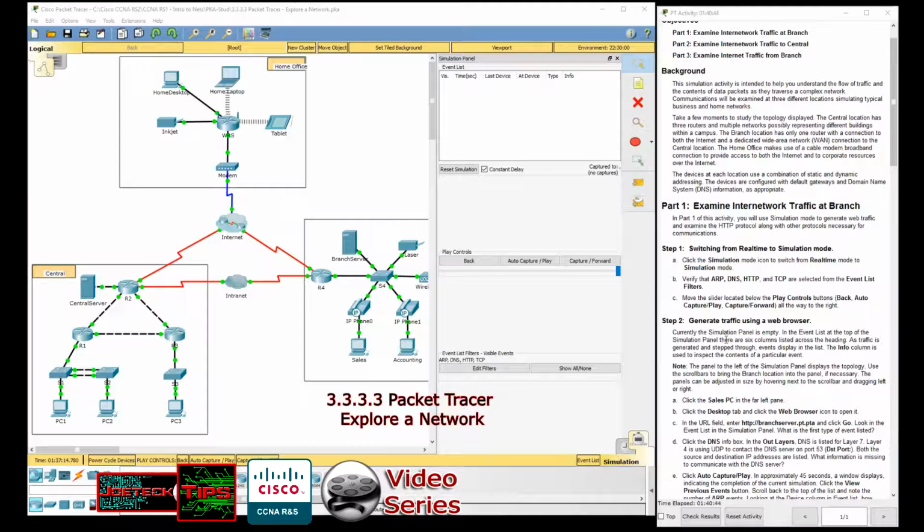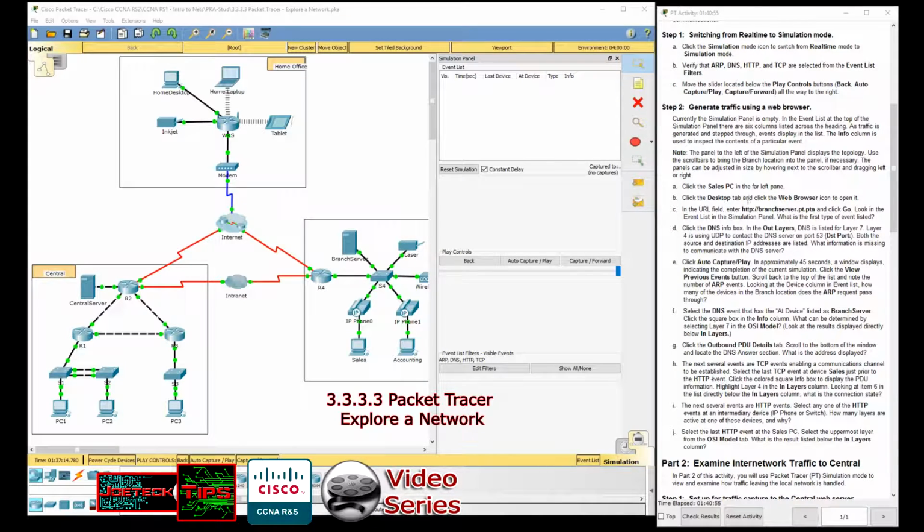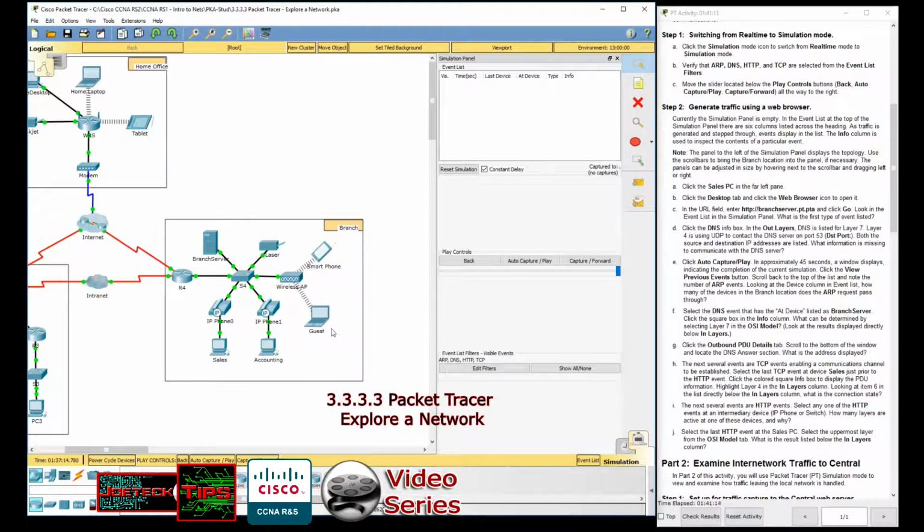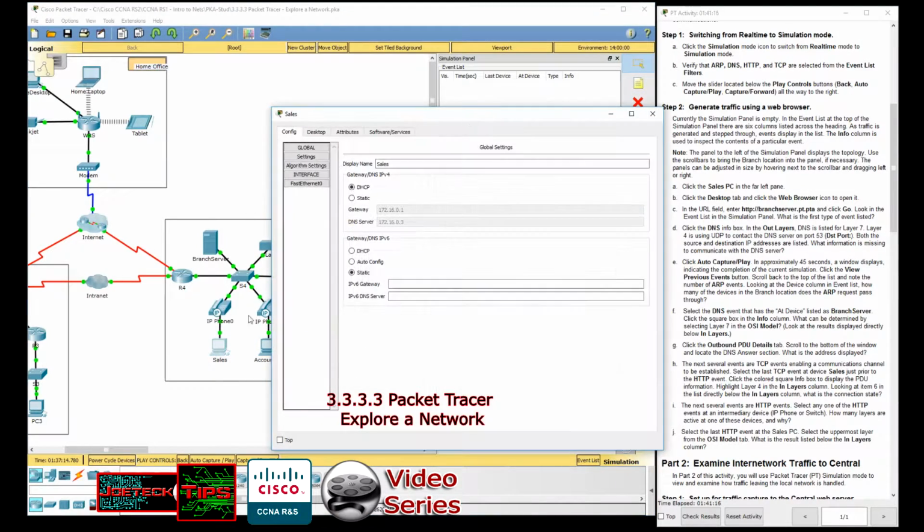All right, so now we go to the sales PC. We're starting with this right here. Click the sales PC on the far left. So let's move this over so we can see. Whoop, wrong one. So we're going to sales, right?